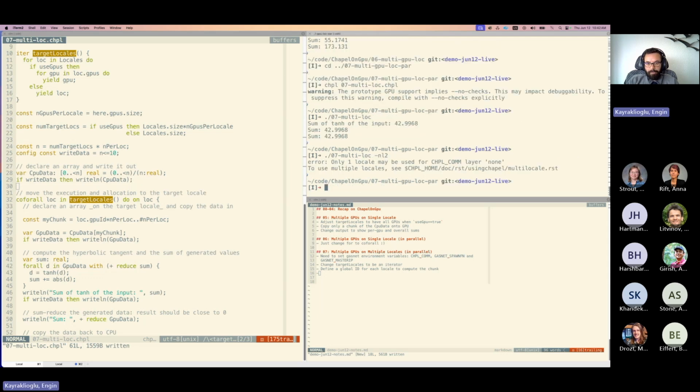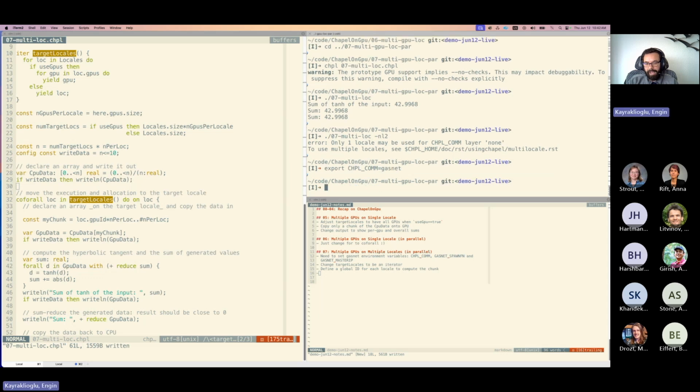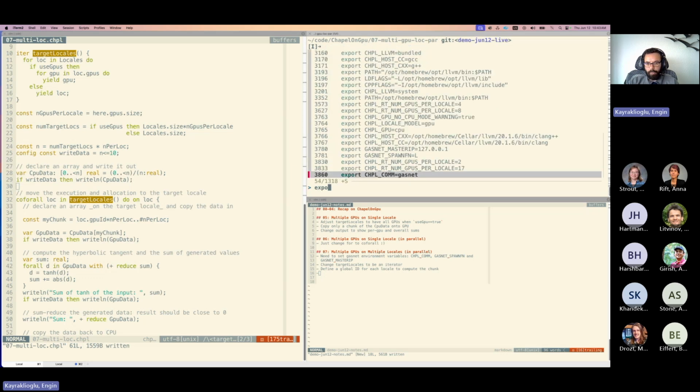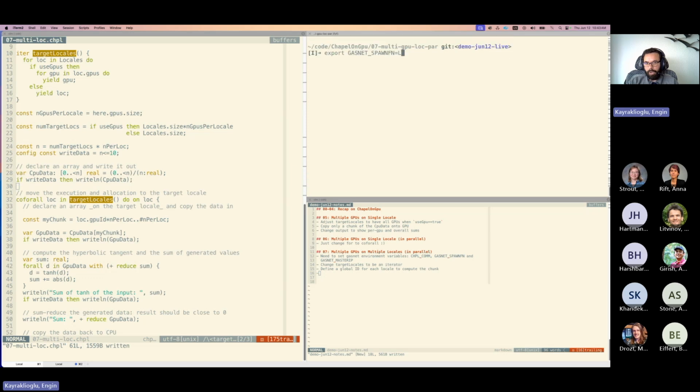Let's see. Oh, I need to set my Chapel. The Chapel that I was using is not built for multi-node execution. I actually have multiple runtimes built, so I need to pick the runtime with GASNet. In order to use the GASNet communication layer in this setting, what you need to do is just set CHPL_COMM to gasnet, and then export GASNET_SPAWNFN to L.